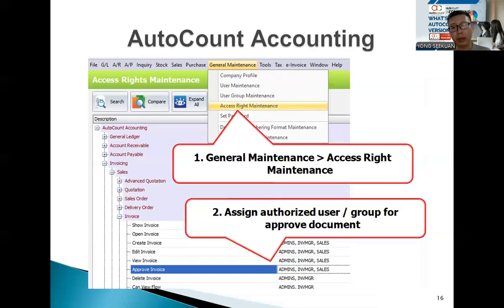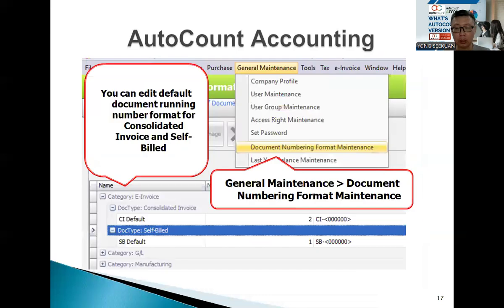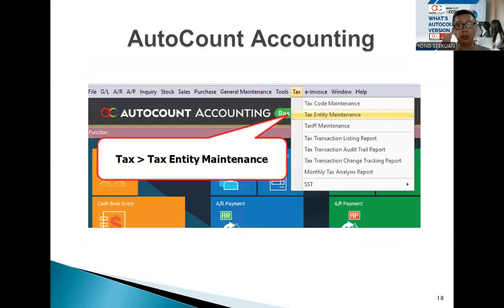Since we have the approval workflow, definitely we have new access rights. So you can set who can approve the invoice. This is a very important setting in AutoCount. Since we have new documents for the e-invoice like consolidated and self-billed, we also have new document numbering maintenance. You can change the format if you want, but in AutoCount we already put a default. You still can change the format you want.